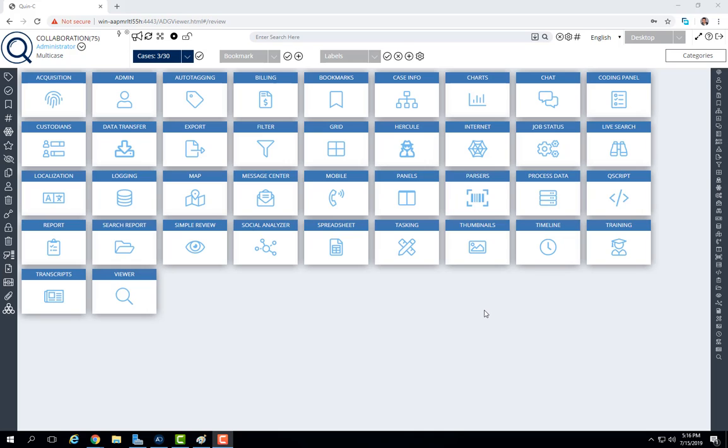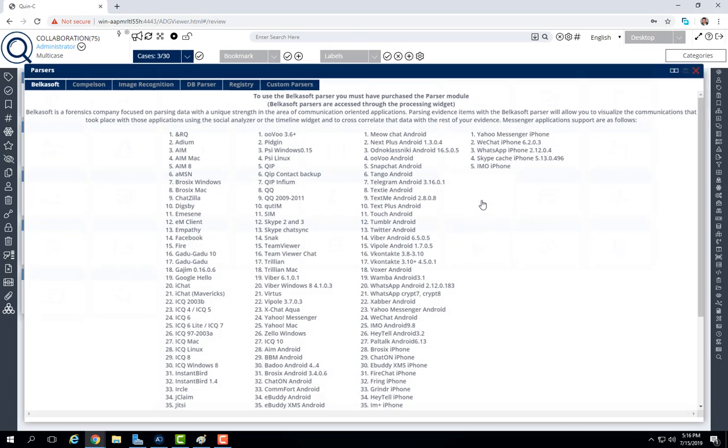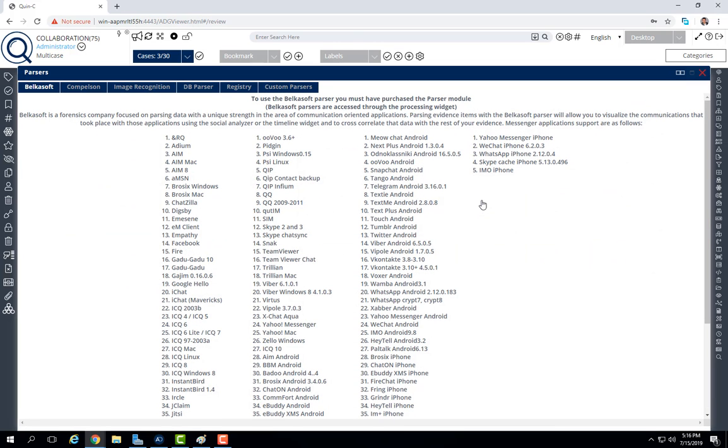Okay, so now is the time when we look at what the parser widget holds for us. If you open the parsers widget within Quincy, you're presented with this screen, which gives you all the information about the parsers which we currently have within Quincy. At the moment we have a direct integration with Belkasoft. If you use Belkasoft in your organization to parse all the forensic chat artifacts, you can make use of those same capabilities within Quincy.